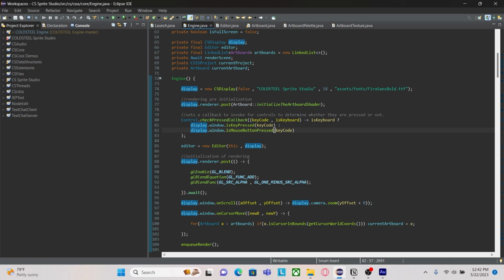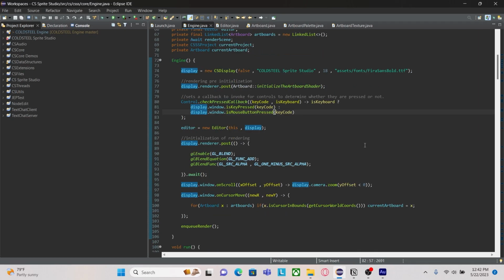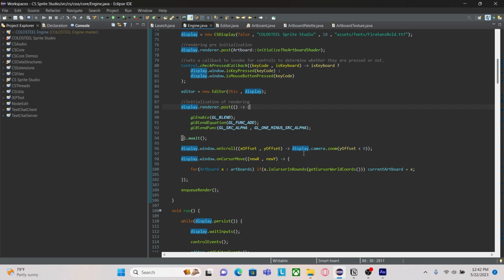We then create the editor, set up some OpenGL stuff, and set up some peripheral callbacks down here. So for example, we set up blending and different stuff about OpenGL blending. Here are the window callbacks, or the keyboard callbacks. And at the end of the constructor, we call a method called enqueueRender.